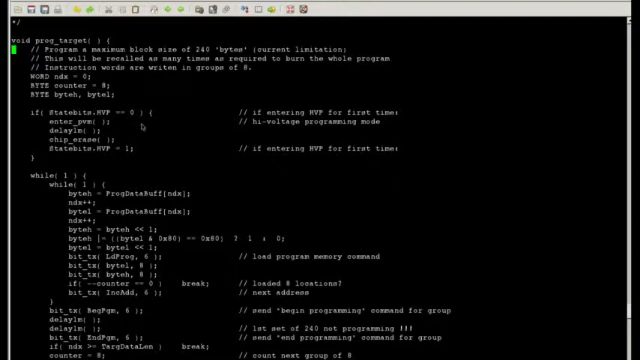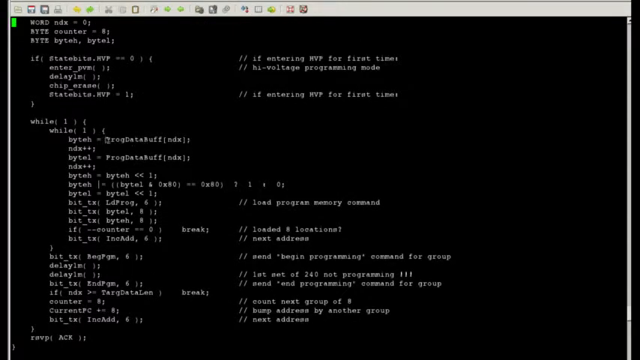Basically, we check if we're in high voltage programming mode or not. If we're not, we enter it and erase the chip and set the high voltage programming status bit, so that we don't do this more than once per call. This block, remember, gets called for every 240 blocks of data. You've got a couple of nested while loops here, and basically it just sends a set of 8 program words to the target, and then sends the commands to program it.